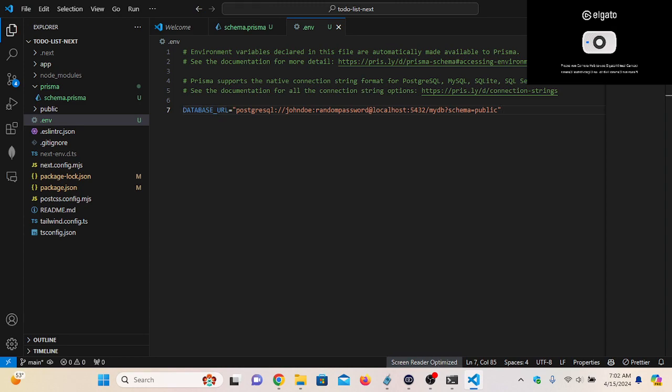Alright. DATABASE_URL equals "postgresql://jondo:random-password@localhost:5432/mydb?schema=public". I'm going to put in my local username and password.